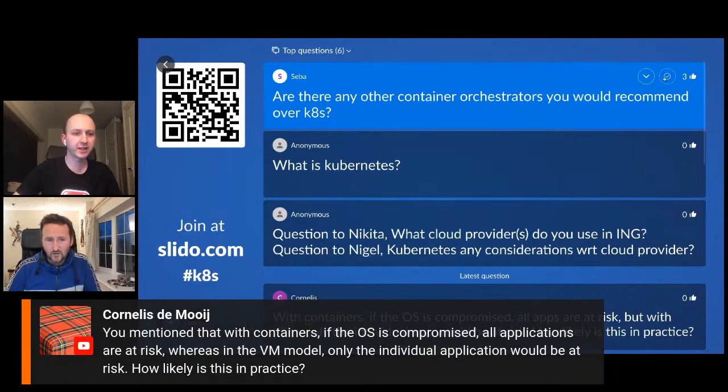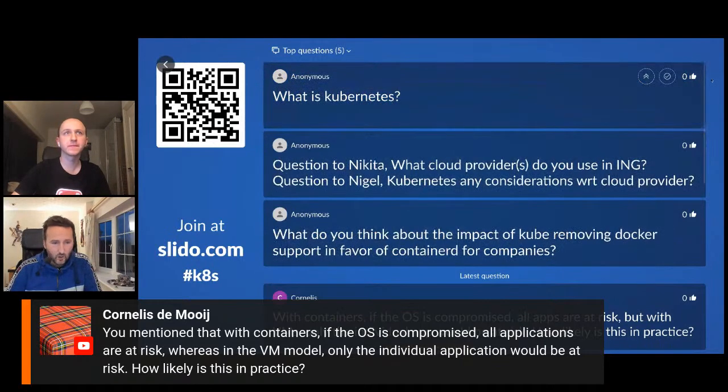We got a question from the YouTube chat as well. You mentioned that with containers, if the OS is compromised, all applications are at risk, whereas in a VM model, only the individual application would be at risk. How likely is this in practice? Okay, so really good question from Cornelis, I believe. How likely is it in production?